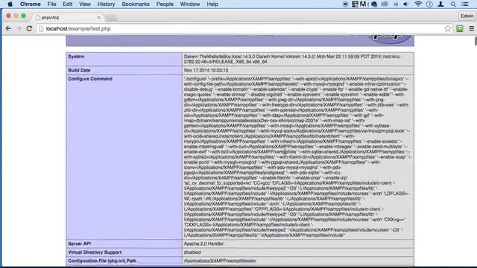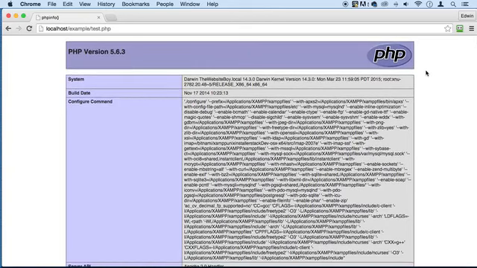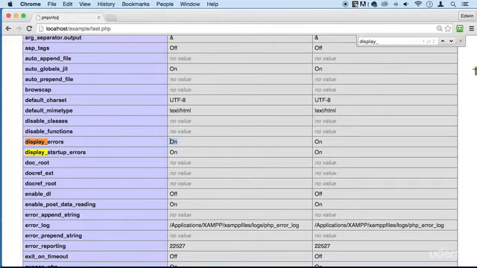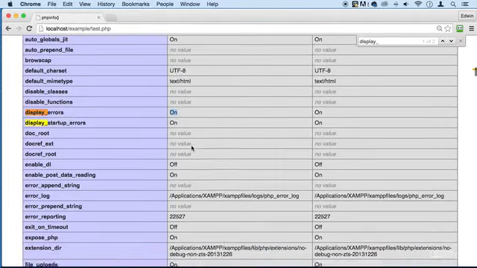Here, there are a couple of things that you need to be aware of. First is to display the errors. So I'm going to press Command F or Control F, depending on your operating system, to search in my browser for display_errors. Make sure that this is on in your system. I'm going to make it big so you can see it. Make sure that it's on.